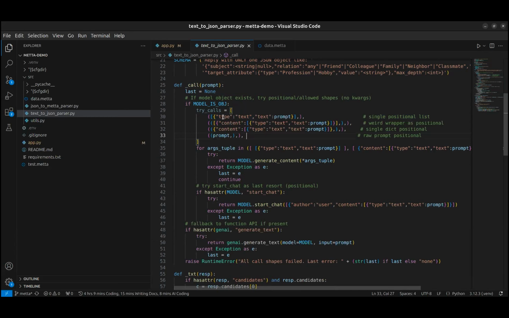We specify the type, which is text, and we pass the text as a prompt. I have done this because different Gemini LLMs receive human text in different formats, so I'm just giving the model different options to consider. This is just a detail of how I pass the prompt, including the schema, to the LLM.